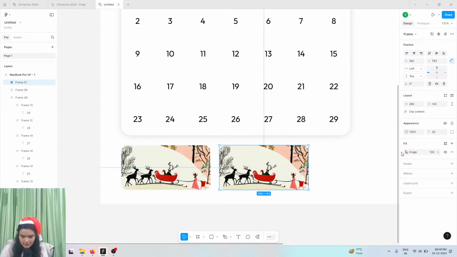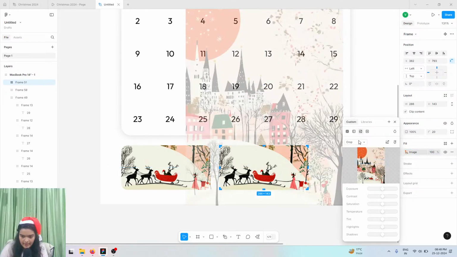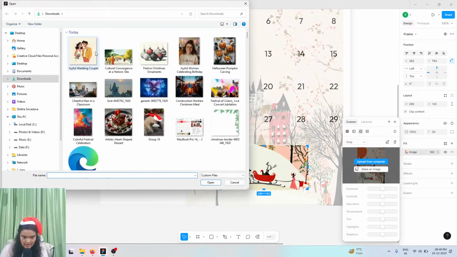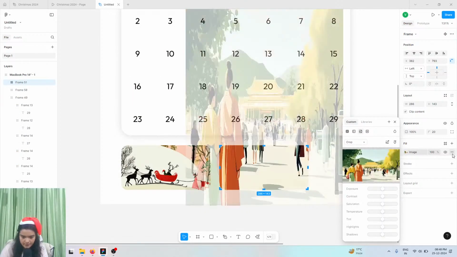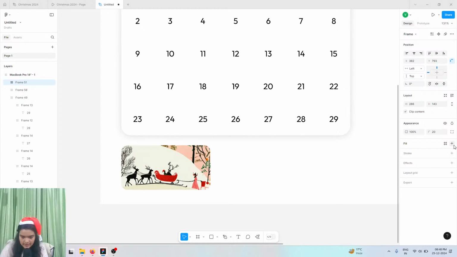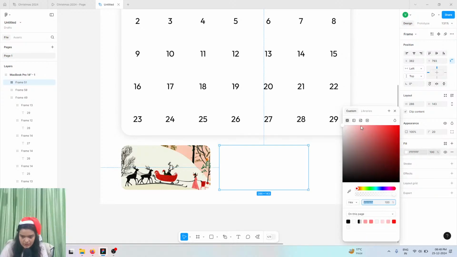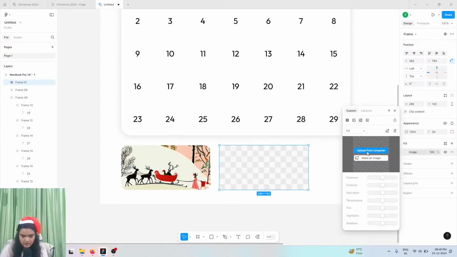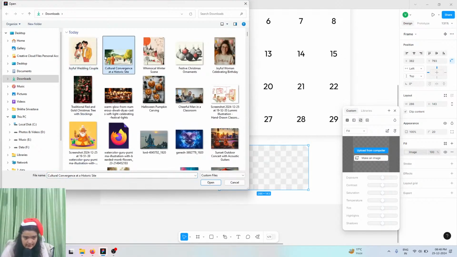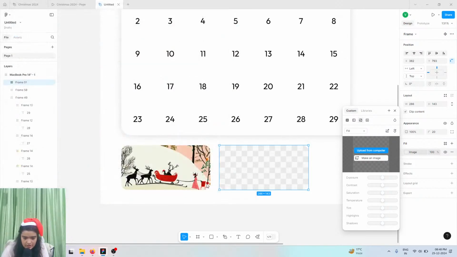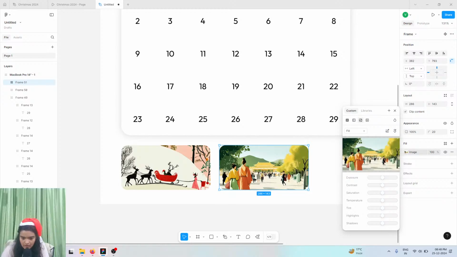The next one we're going to do is for New Year's. Let's just upload another image from the computer. This time it's going to be this one. You might realize that your image is really weirdly stretched out, and if that is the case, you're just going to get rid of the last image fill and get another one inside here, and we're going to get cultural convergence at holy site.